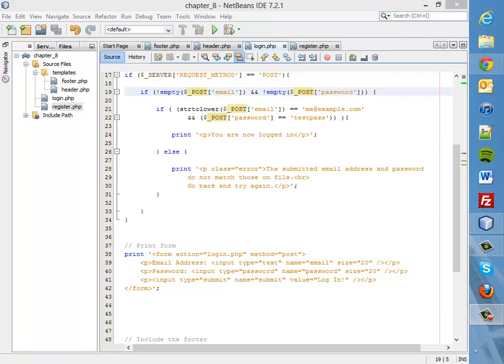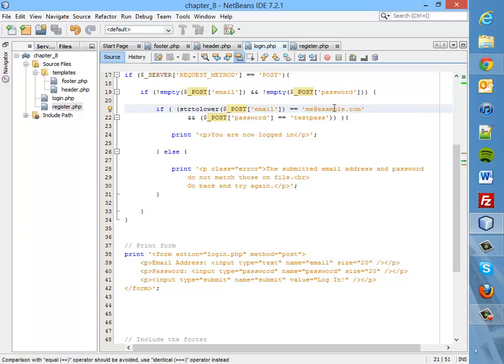Alright, so last time that we were messing around with the code here, where we finished up was basically doing a check to make sure that the password and the email address matches what we had set here, where we had lowercase password of testpass and then a case insensitive email address of me@example.com. Now if those two matched, we printed out you are now logged in. If they don't match, then we said that the submitted email address and password don't match those on file. So basically we had an if and then an else.